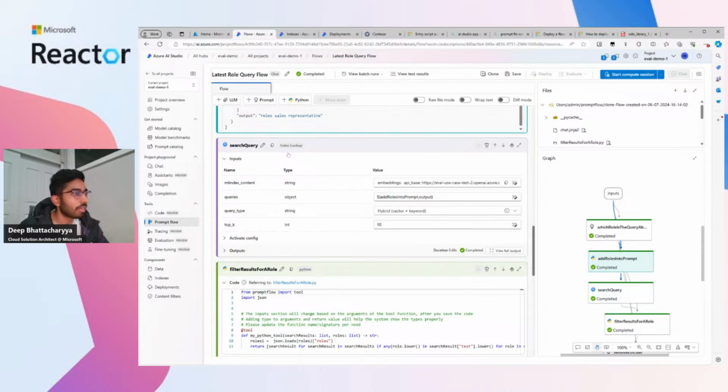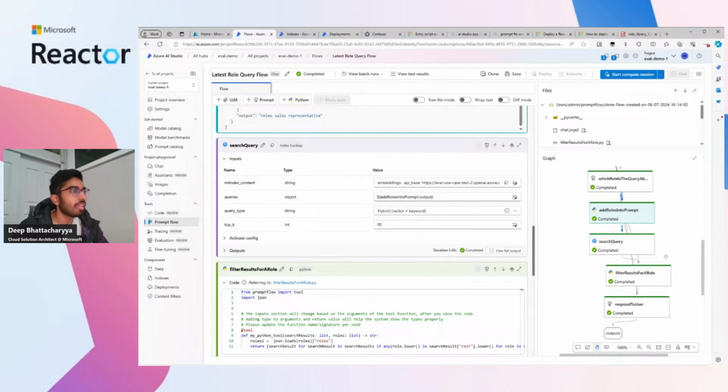The index lookup, as I mentioned last time, uses Azure AI Search, which is a service that we have to index any set of documents that you have. So you can put in your own knowledge base and index that. By the way, if there are any questions, more than happy to answer them during this presentation as well. So that's what this search query does.